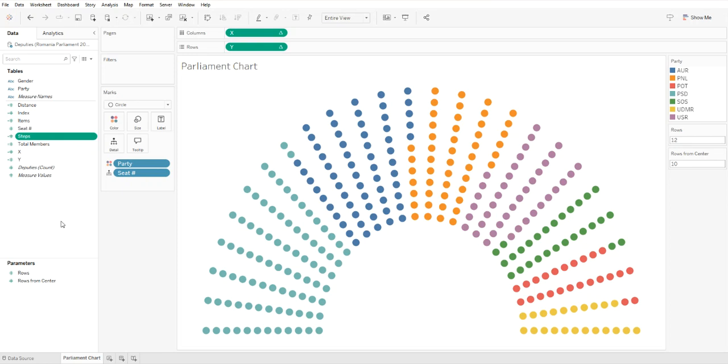Hello, I'm Florin from BT Provider, and today I'll show you how to create a Parliament chart.